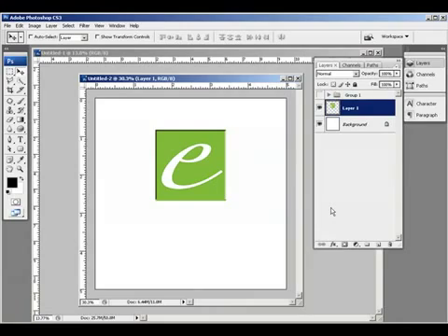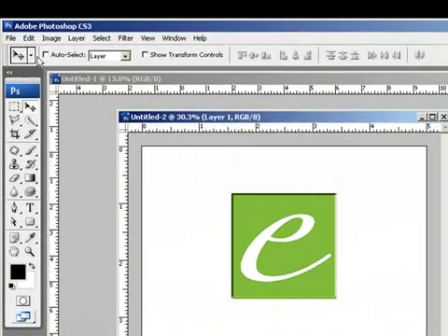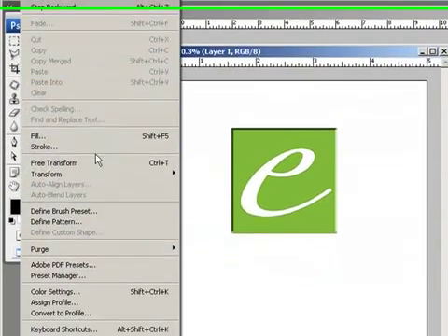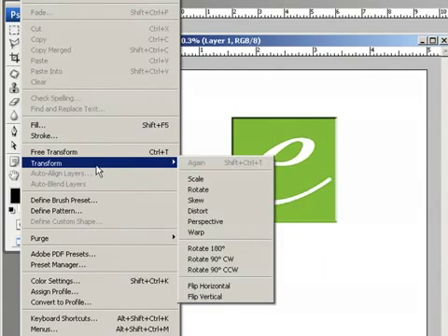In this lesson, we're going to be looking at some of the transform functions from the Edit menu. To transform an object, and by transform I mean resize or rotate or skew or flip, you must first have that layer selected, then go up to Edit, down to Transform, and then you have several options here.